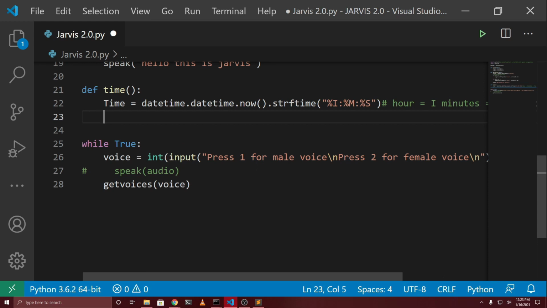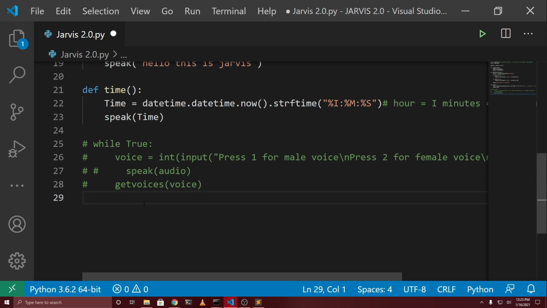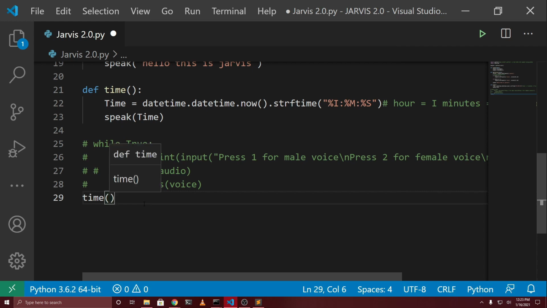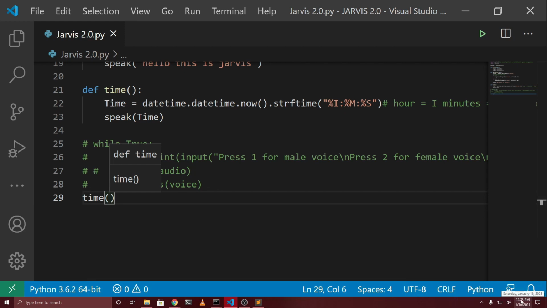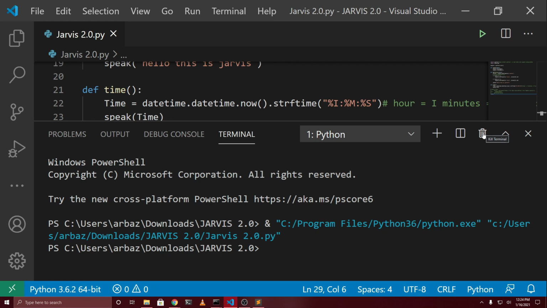After that, we are going to add the speak function, and inside the speak function we will add the time variable, so it will speak the current time. We will select this piece of code and comment it out, and try calling our time function to see if we get the current time. If we save this code and run it, it should tell us the current time, which is 12 hours 23 minutes and 57 seconds. As you can see, it is able to give us the output in the form of time.